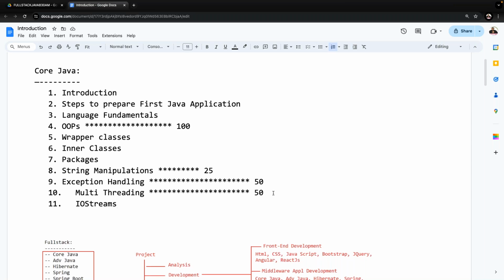Observe carefully. After understanding the stream, how many types of streams are available? Two types: byte-oriented streams and character-oriented streams. Byte-oriented streams are divided into two types: input stream and output stream. Character-oriented streams are divided into two types: reader and writer.